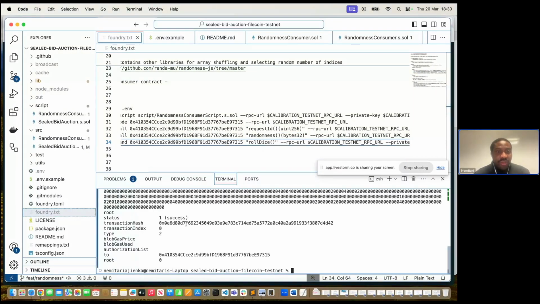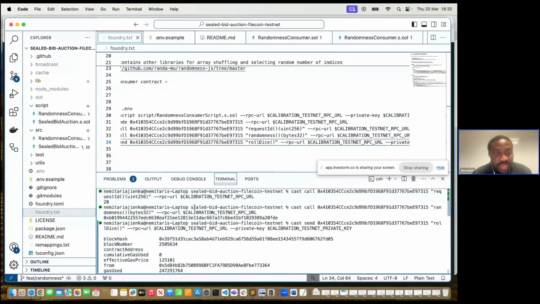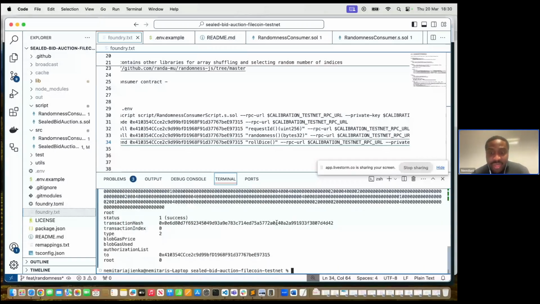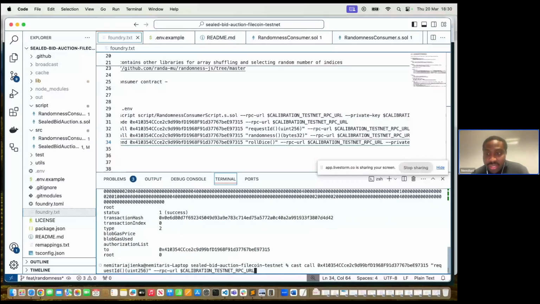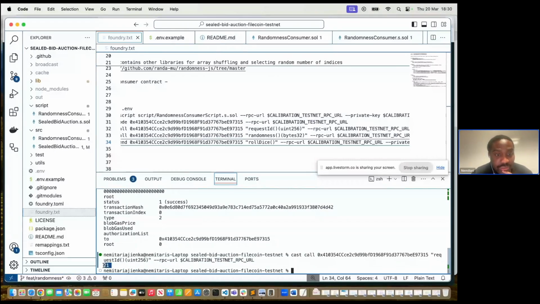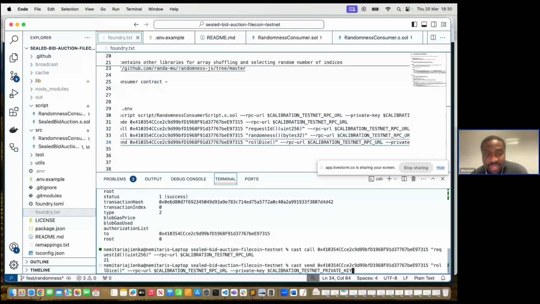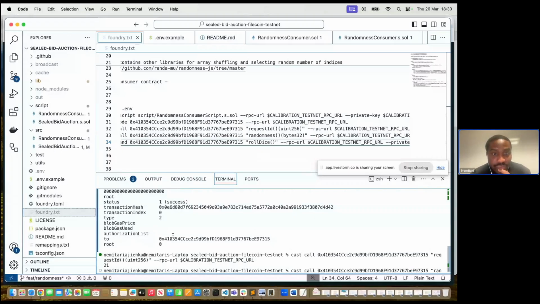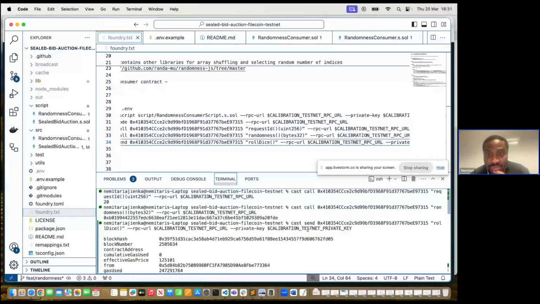Okay, so we made a new request for randomness. The previous request ID was 20, and the previous randomness value ends with 20FDE. So let's check the latest request ID from the randomness consumer contract. It should have changed from 20 to 21. And then if we check the randomness value as well, the last one is 20FDE.